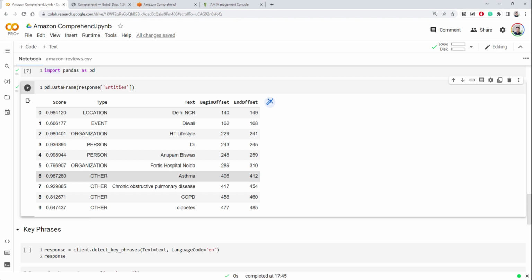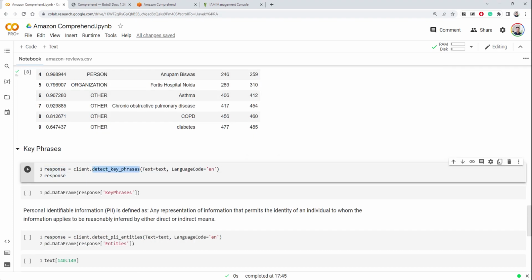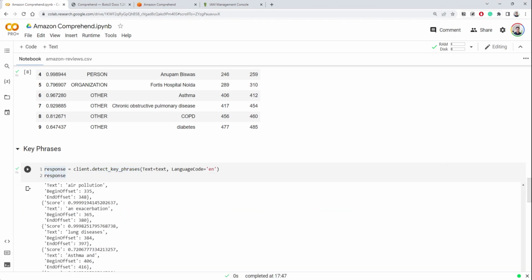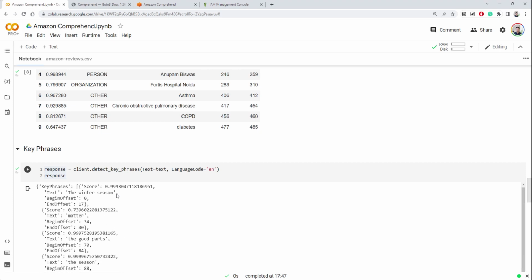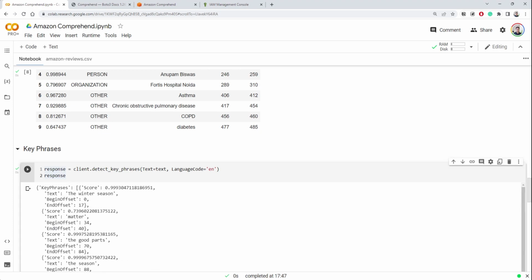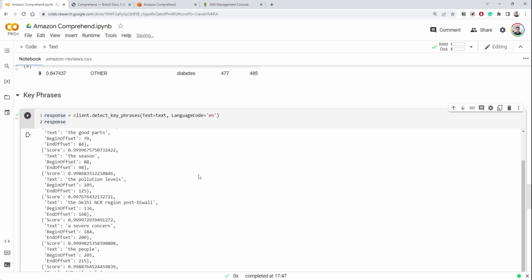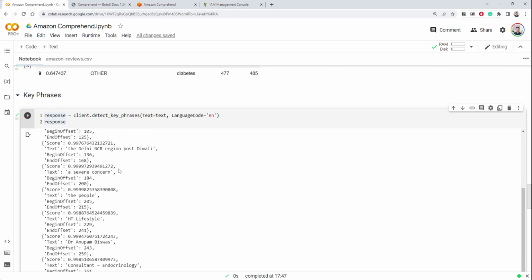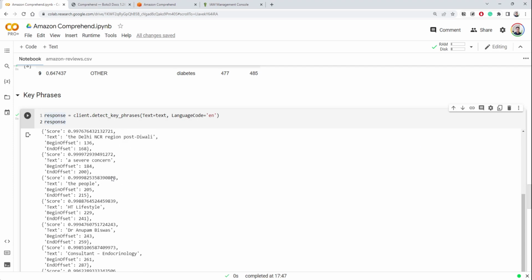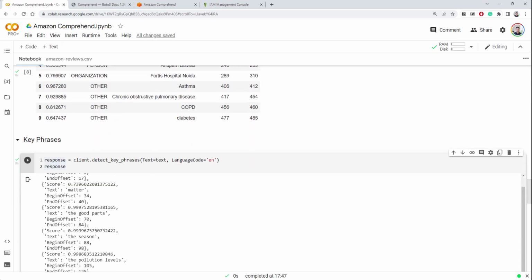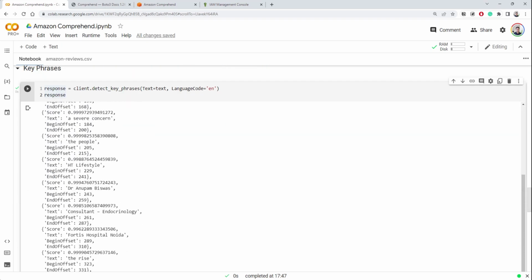Now, the next thing, as we identified entities, let's also identify the key phrases. Again, very simple, detect key phrases, and we should get in the response the key phrases or the important terms it has identified. And it seems it has identified the winter season as one of the terms. This one, not sure how much. The good parts. This seems to be questionable. Like I'm not sure how good it is at identifying these key phrases, right? Maybe for us the important thing is the entities, but this is how you can identify certain key phrases if you want to highlight them from the document, right?